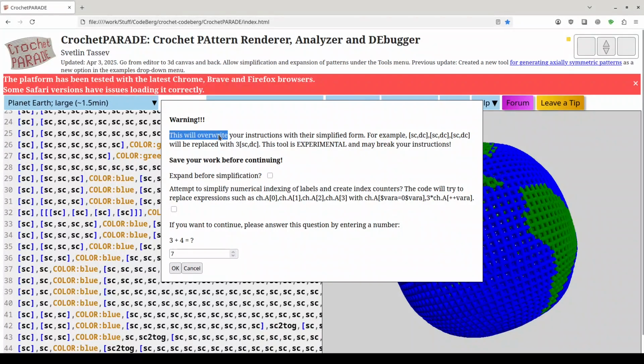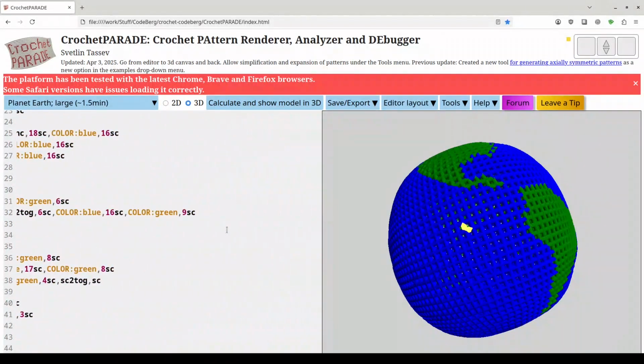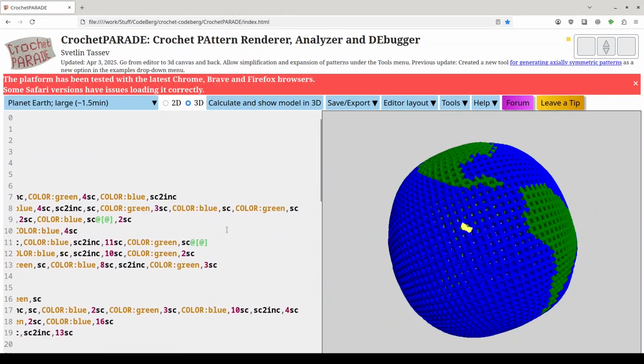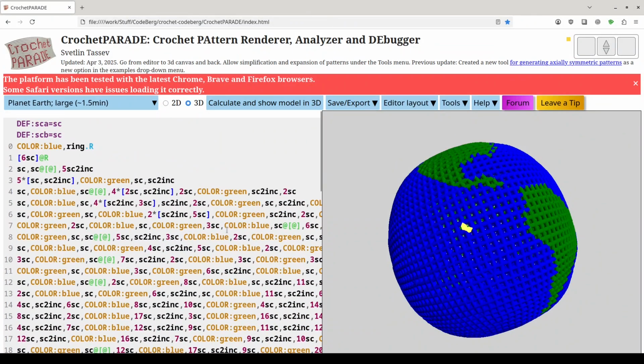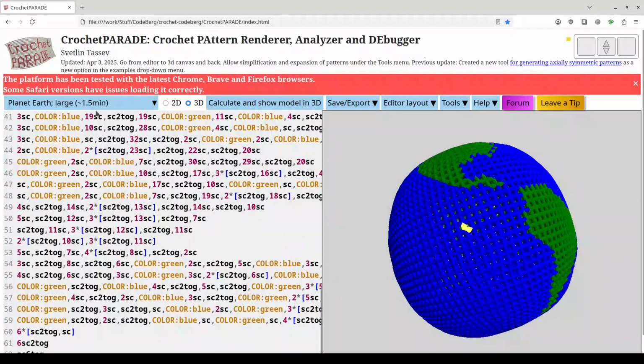Careful, this will overwrite your code, and make sure you save whatever is in the text field there. This is an experimental plugin, so it can actually destroy your instructions in the sense that it can break your instructions and produce wrong code. So here it is, all the single crochets have been combined into one, and as you can see, the code is much shorter. There are a lot of color switches, so you can't make it shorter than this, honestly. So there you go.